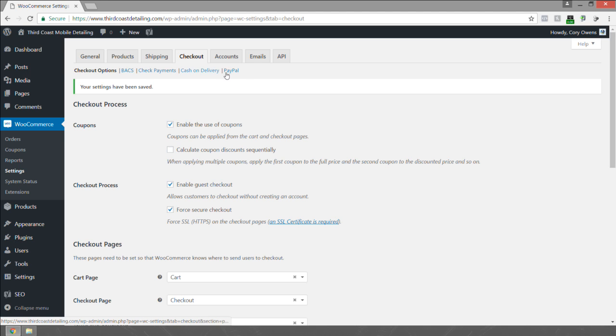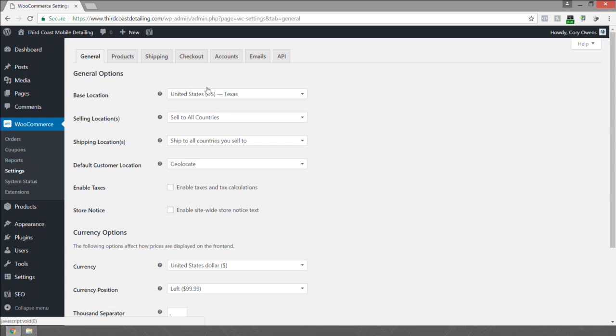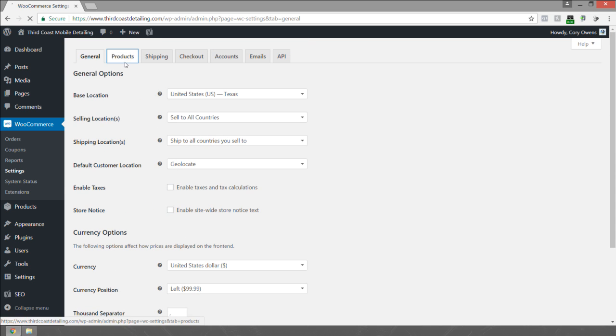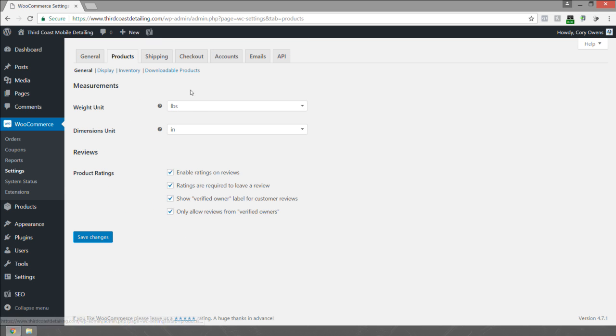We just want to use PayPal. And with this PayPal setup, with the API credentials, we're able to accept credit cards, debit cards, or PayPal payments directly from our website. If you go over to the General tab, you should have all of your settings, basically curated to your personal preferences. And of course, your location.